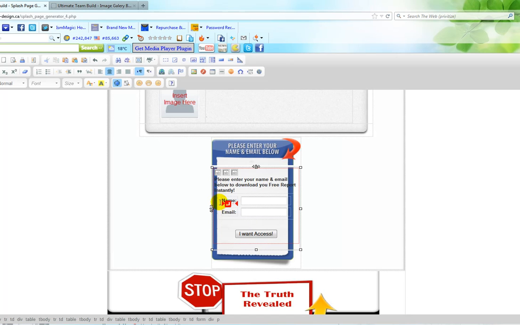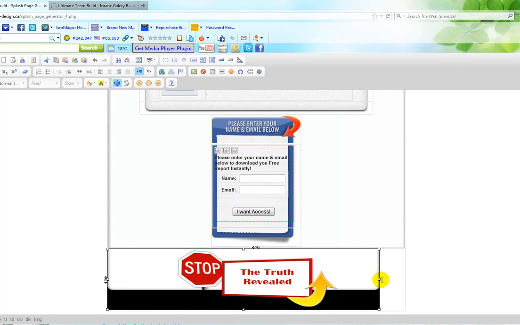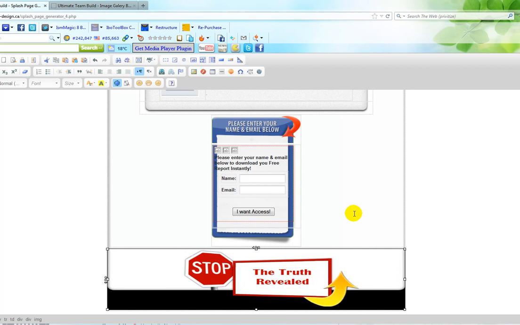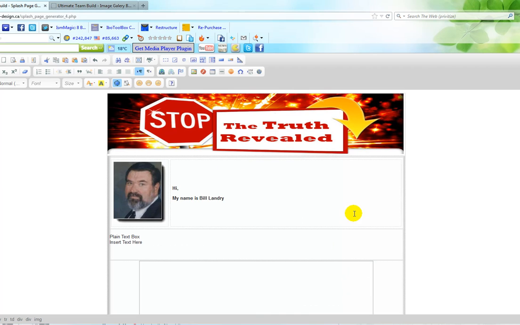And you can leave this the way it is, or tweak it some more if you wish. Okay, so now we want to be able to set up our footer right there. Now we want to see what this looks like.